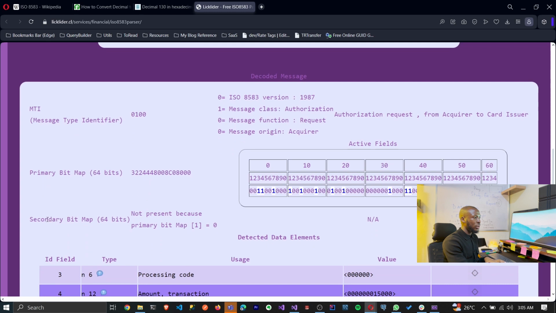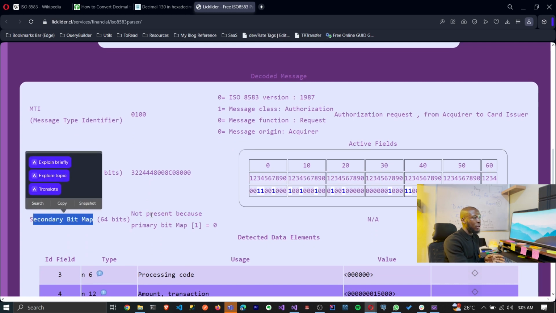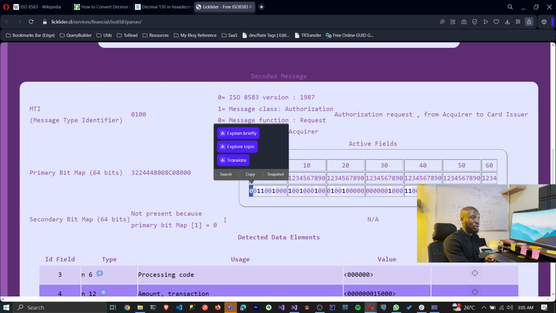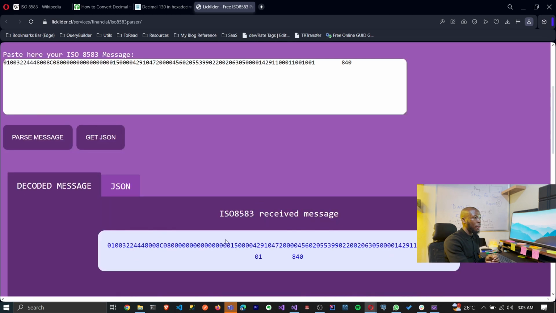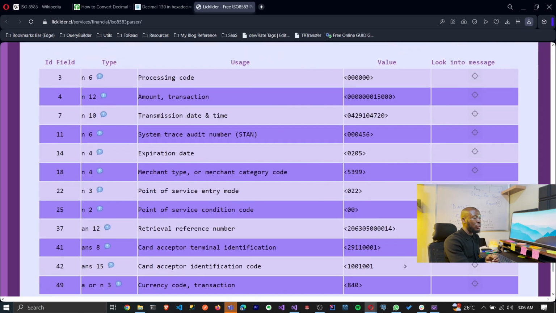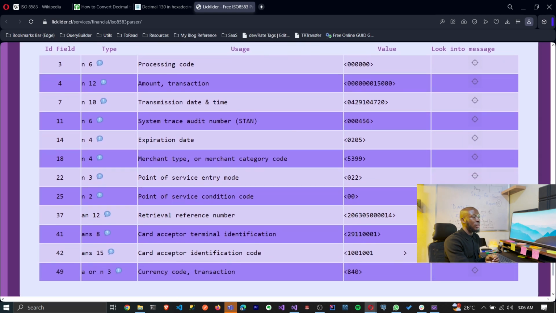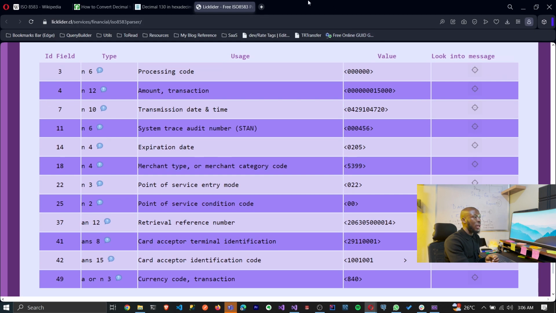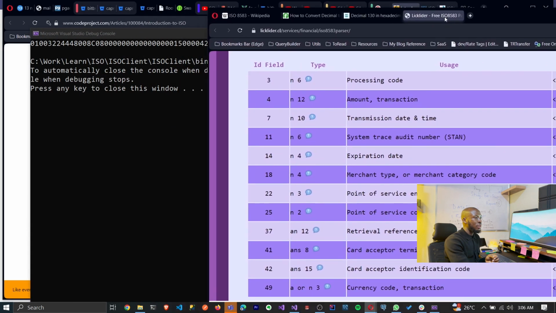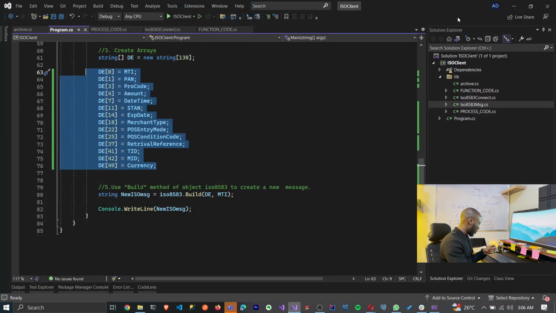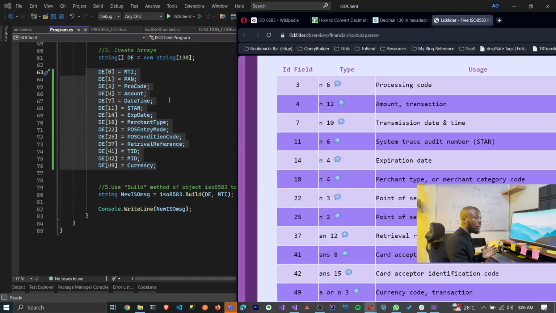And let's go to the next. Secondary bitmap. Secondary bitmap is not present. And obviously, we said the first bit of your primary bitmap tells you if your secondary bitmap is present or not. And this is a 0, so it obviously tells you that the second bitmap is not present. And now what this also does is to do a beautiful job of showing you all of the data elements that were detected. So these are all of the data elements. And if you check this side by side with our code, you will notice that it is actually very correct.